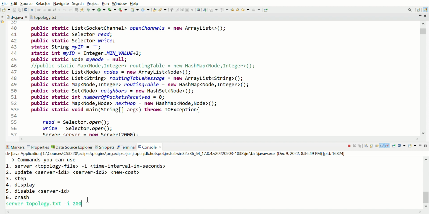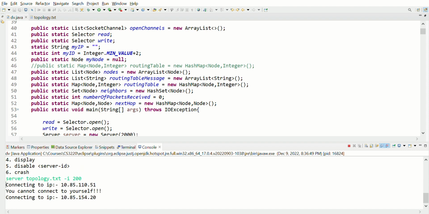So this is the 200 time we are giving, like 200 milliseconds, in which the routing table will be automatically shared. There is no need to forcibly send it to anyone. But here in the third command, you can forcibly send the updated routing table of the current server to the other servers using step.